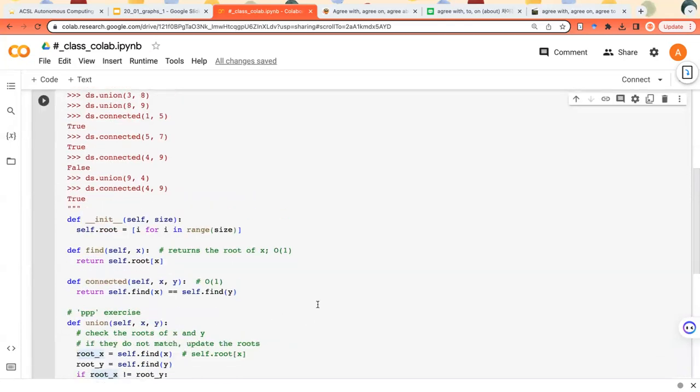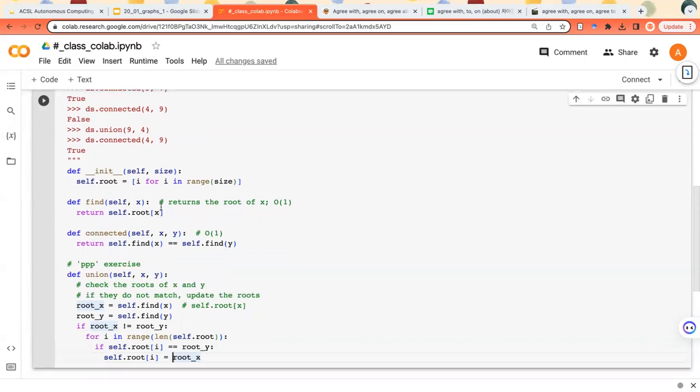So that was quick find. As you can see here, the find operation is very fast, O(1). However, this union operation takes time complexity of O(n).